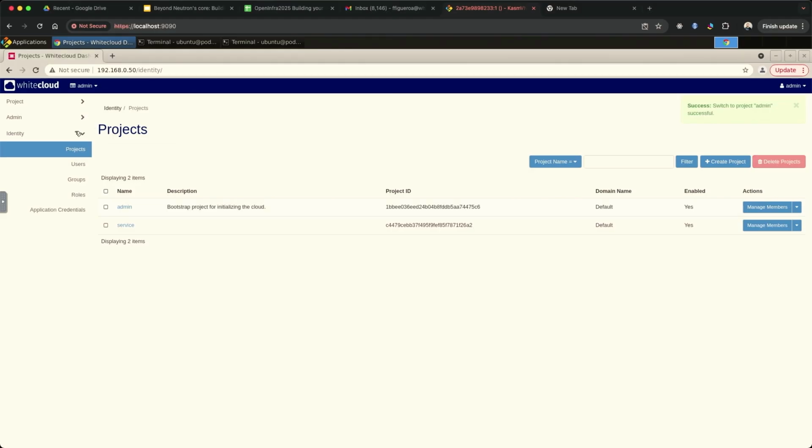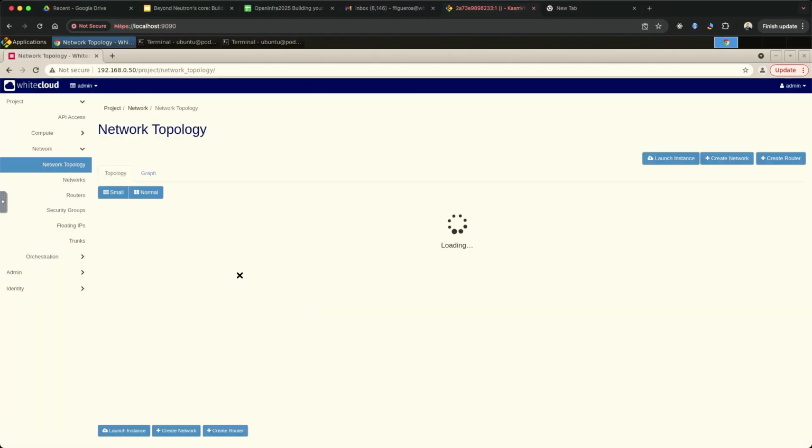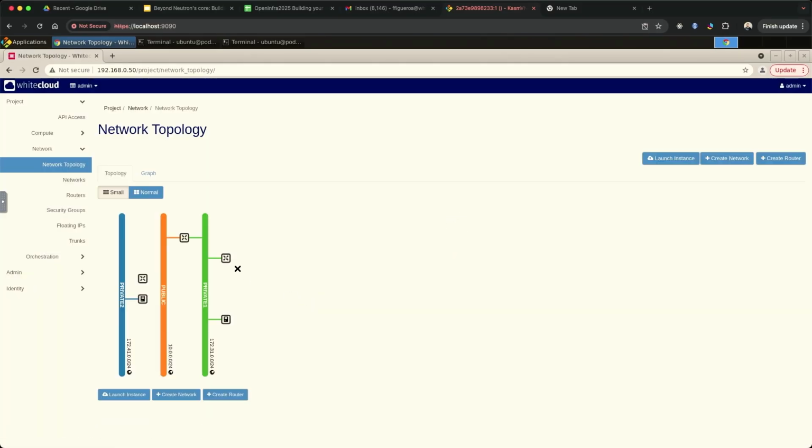Stay on the admin project, go to the Project tab, Network Topology. So here we can check the current network topology. In this case, you can see that in the private one network, we have one router created, that is the Neutron router, not the virtual machine. And it has attached one interface on the private one network. That is the interface that we just attached.